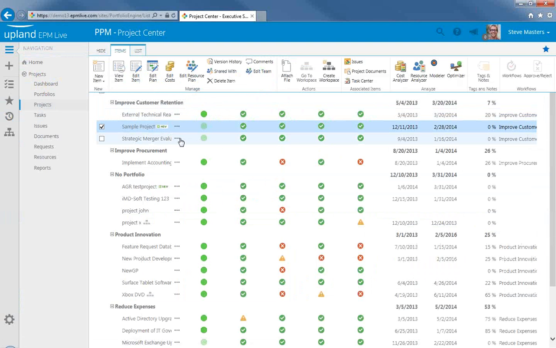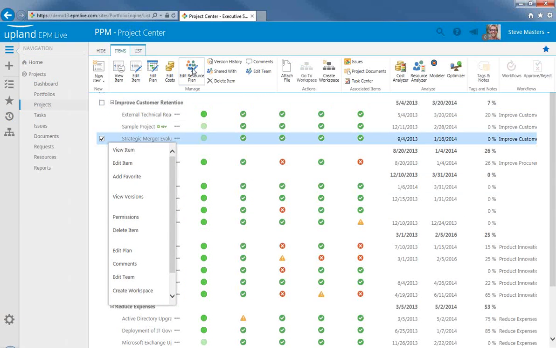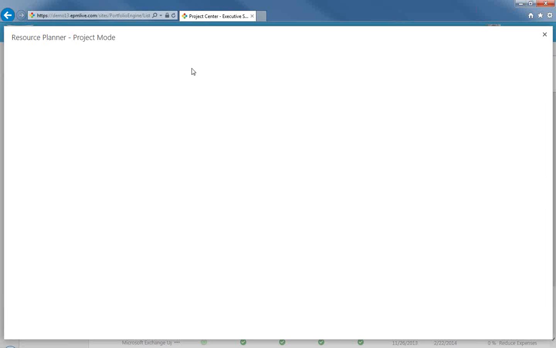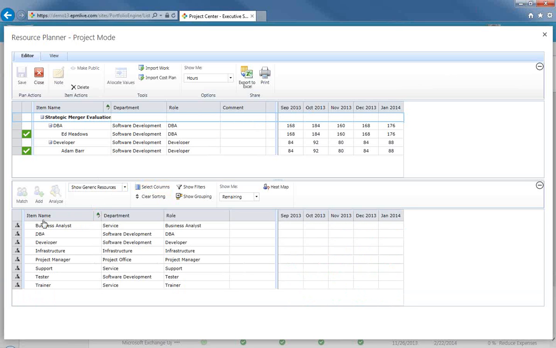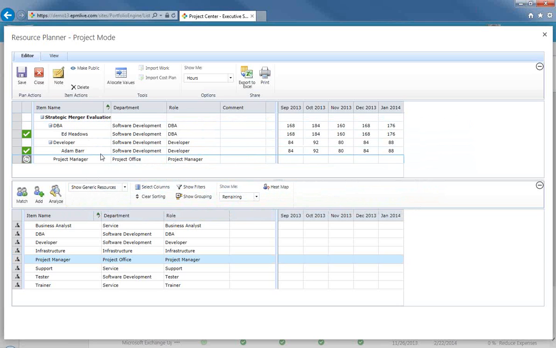Let me go into a slightly different project here just for a second. So for example, notice that I've got a DBA requirement. In this case, they've already fulfilled it with Ed Meadows. They have a developer requirement. They've already fulfilled it with Adam Barr. But let's just say we're very early on in the cycle here, and I want to do generic planning. I could come in here and say, what is really missing on this resource plan is a project manager. And I could very easily just drag the project manager role up to the project and say I need a project manager on here generically.